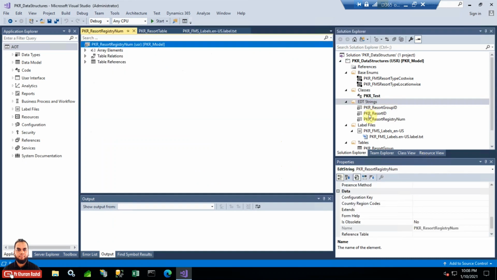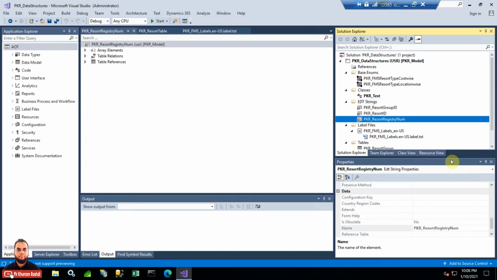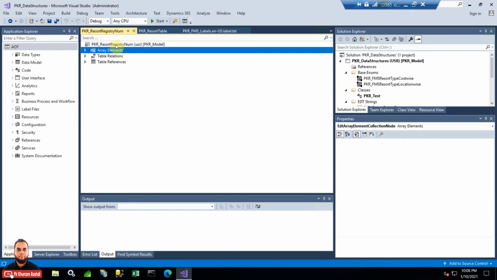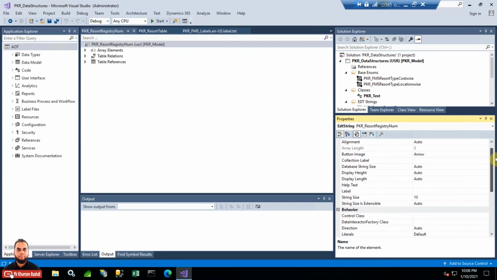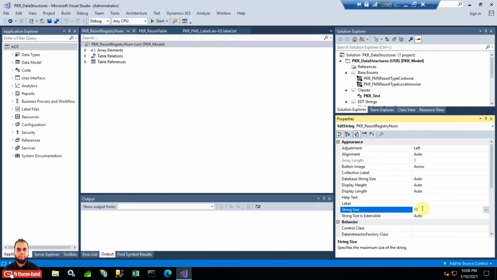And then once we have created the registry number, we can set the properties for this EDT. First of all, we need to find the length property, or string size basically, and by default it is 10, which we need to increase here, and we'll make it 25, which would be suitable. And then we also need to give it a label.